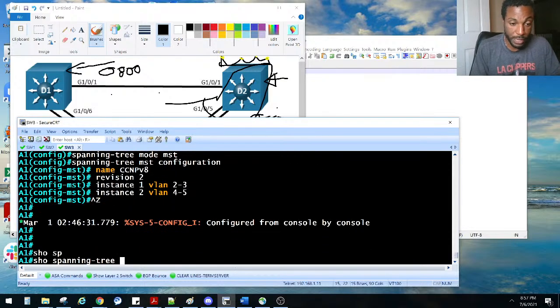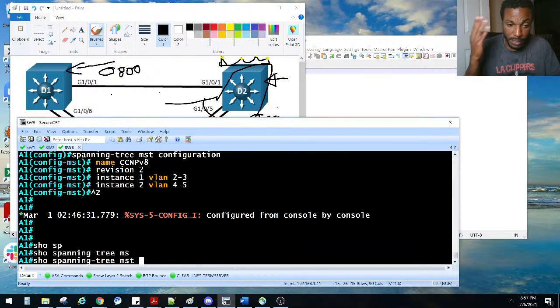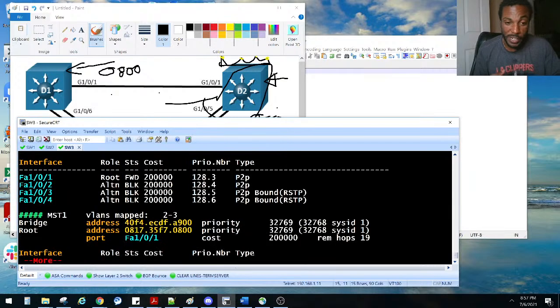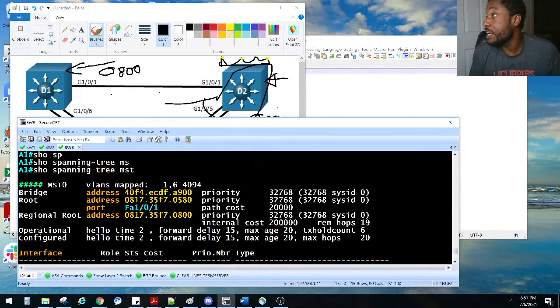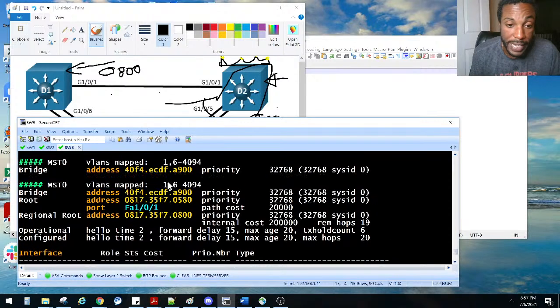Show spanning tree MST. I've been in law enforcement too long. I used to work at the police department. We used to say Alpha, Bravo and all this other stuff, man. Phonetics.